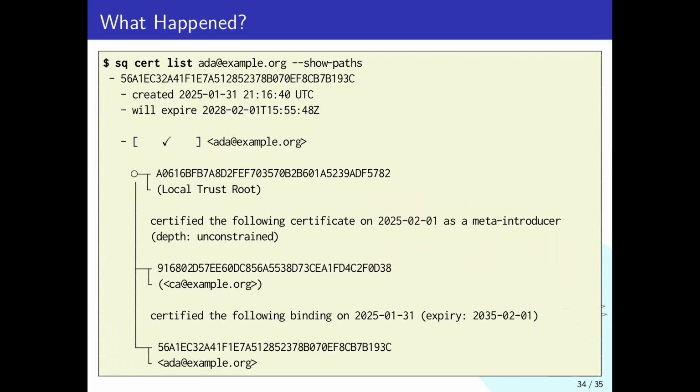We see that the local trust root has a link to, for this certificate, ca@example.org. And not only is it a link, it is a trusted introducer, or a meta introducer in this case. And then the meta introducer said that ada@example.org has this certificate. And that's why we have the check mark.